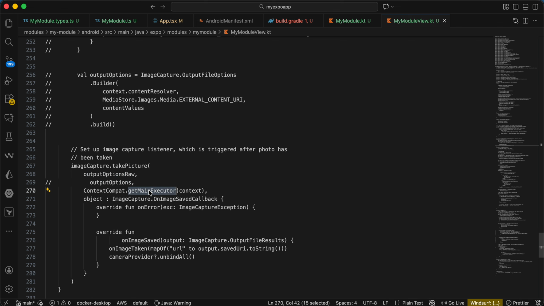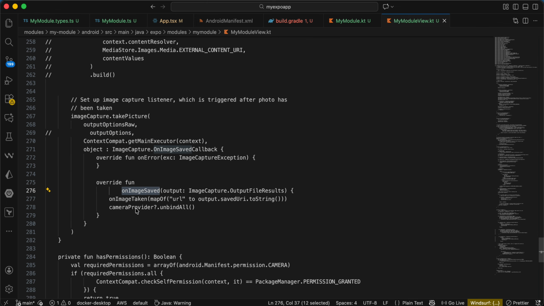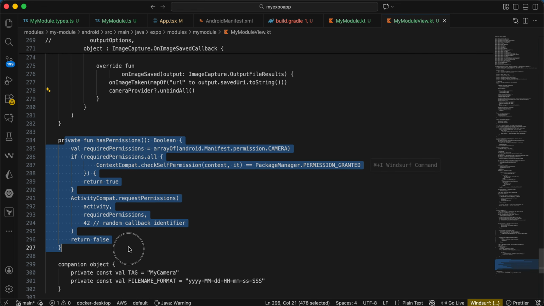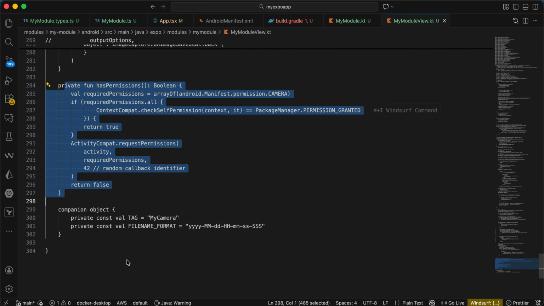Then we get hold of our main executor. We override onImageSaved. We send the URL of the saved image back. We unbind our camera provider, and here we just have a helpful method to check whether we have the camera permissions or not, and these are some variables. Now the second thing which I want to show you, so yeah, that's it. That's how you can capture.